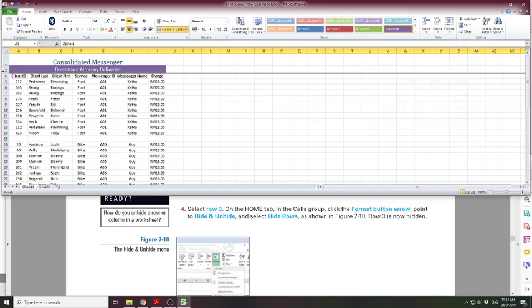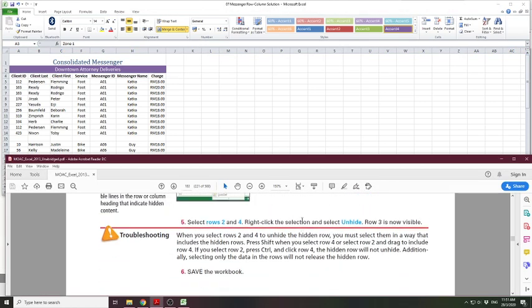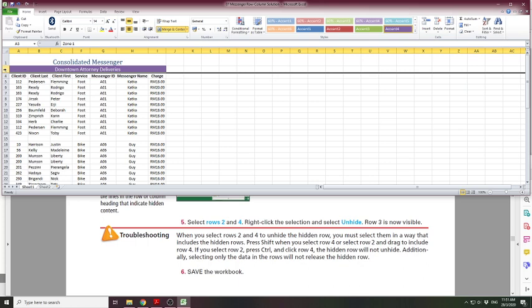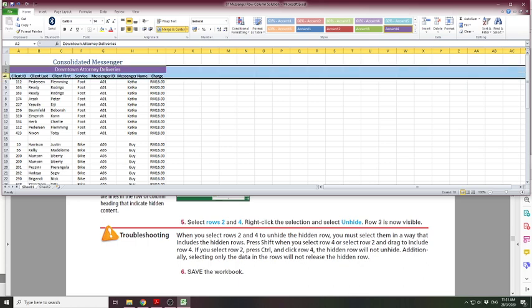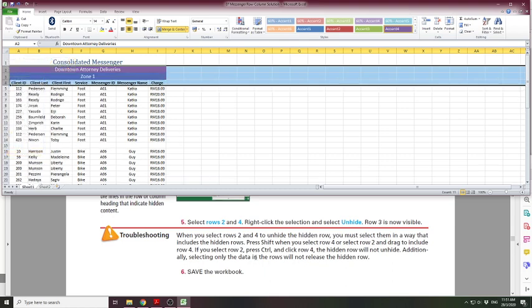Now you notice 1, 2, 3, 4. Wait, where's 3? Actually 3 is hidden. Now to unhide it, we select both sides, 2 and 4, right click, select unhide, and then it reappears. Okay, so we save this.